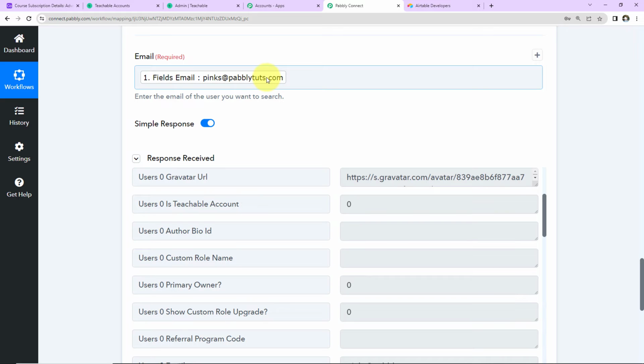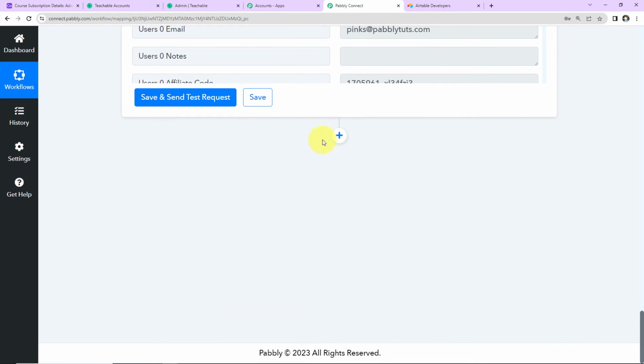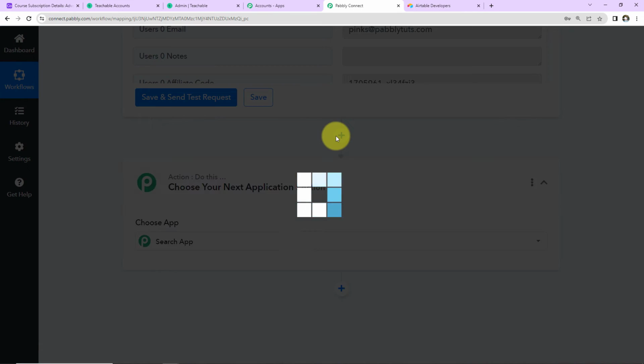Had I written the same information manually, then even when this workflow was running in real time with some new data, it wouldn't have taken the new data. Instead, it would have taken the same data every time. So to avoid that, we map the information. Now once we have mapped, I'm going to add my last action step.